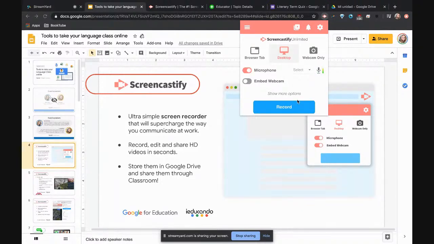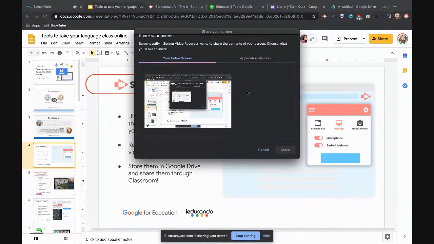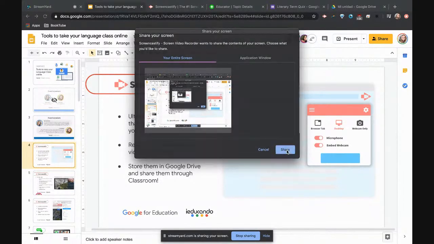And it's really just as simple as clicking the record button, choosing the screen that you want to share.